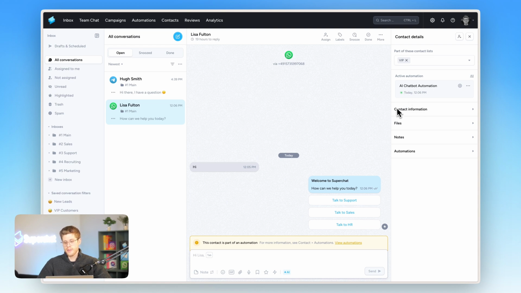Then here we will have all contact information stored. So like first name, last name, as well as contact ID and a lot of other things that you can custom set up in Superchat. Then we have all the files that were shared with the contact in that conversation, all notes and all automations. So everything really tidy in one easy to understand overview here.